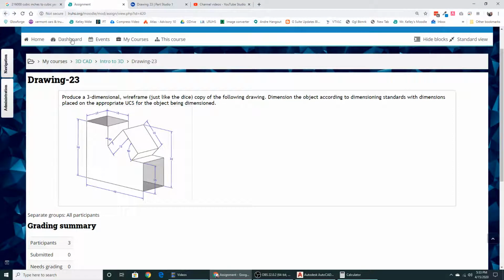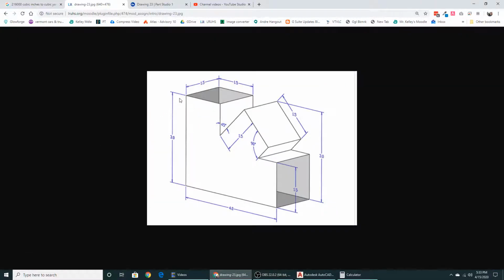Okay, let's create drawing number 23 using AutoCAD. Here we're going to do a three-dimensional wireframe drawing, no solids just yet. And taking a closer look, you can see it's 3 by 4. We got a few 1.5 inch sections here. We got a 45-degree angle and 90-degree angle. We got some unknown angles, but we'll deal with those as we get to them. But overall, the shape is fairly simple.